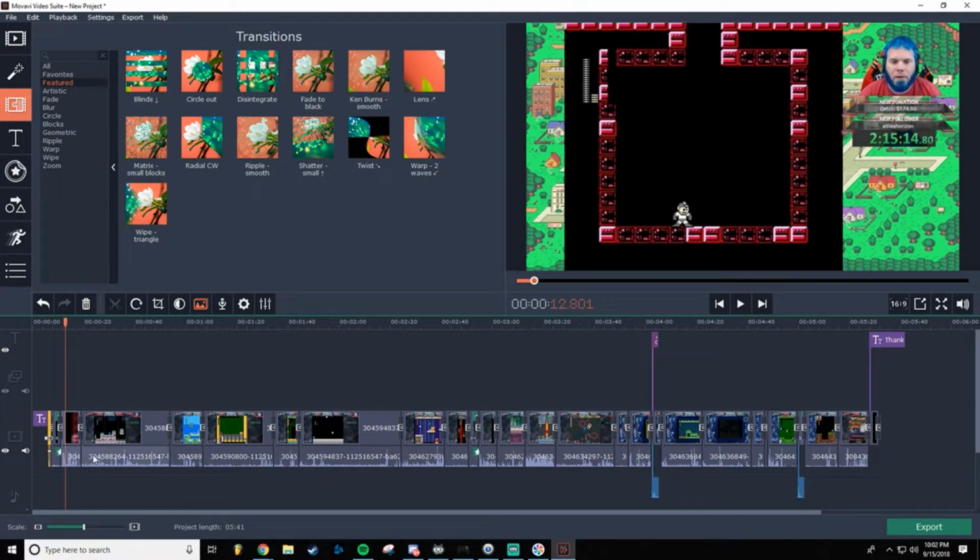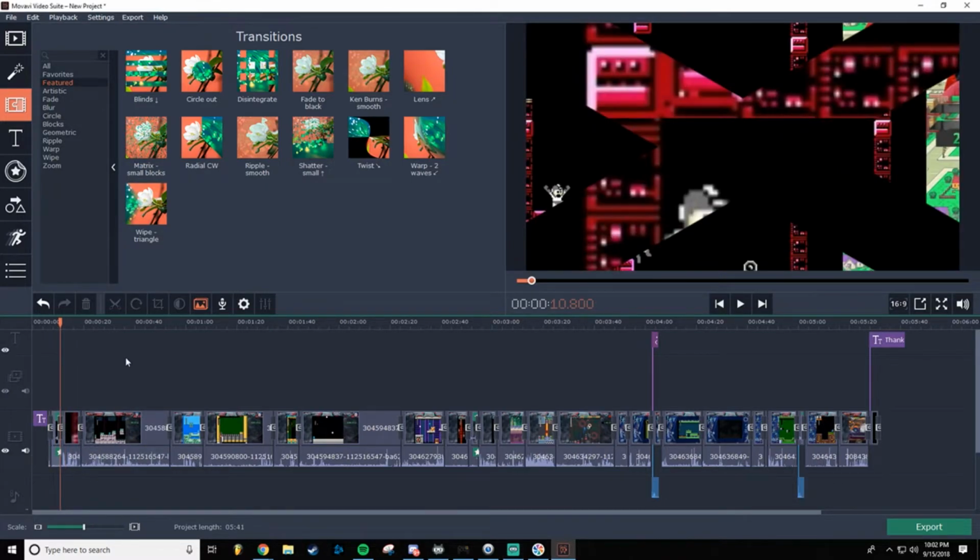Oh, God. Since that first clip had several different splits in it, it added that transition to each of them. So that's what you've got to be careful about if you're using the transition wizard. You'll want to go back through and delete some of these. Like you click on the actual transition and then click delete.